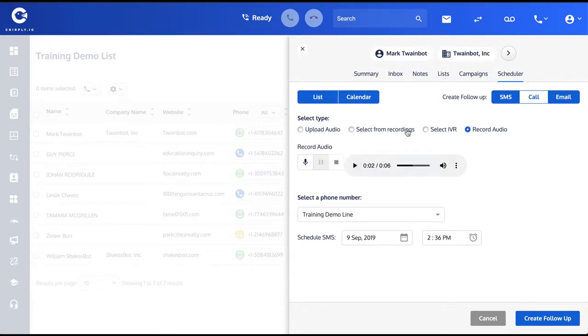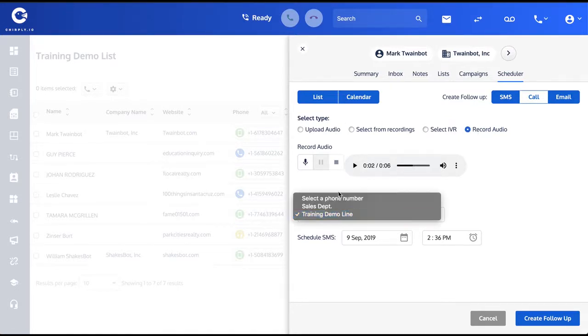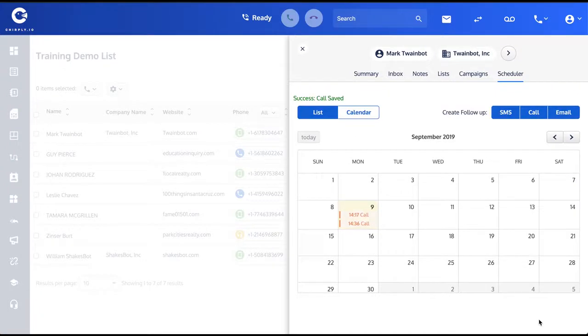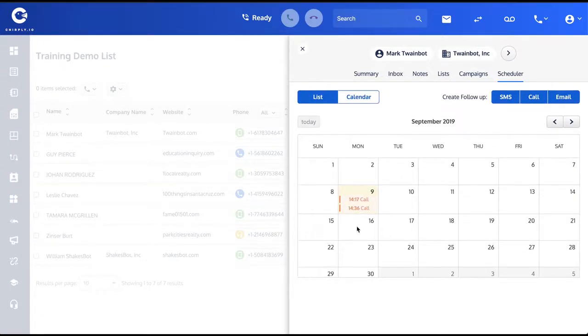So no matter which type of phone call you want to make, you're going to want to choose the line that you're sending it from. Again, I'll send it from the training demo phone line. And you have the opportunity to schedule out the day and time that you send that recorded audio. So if I send it right away, it's now scheduled to arrive at 2:36 on the 9th.